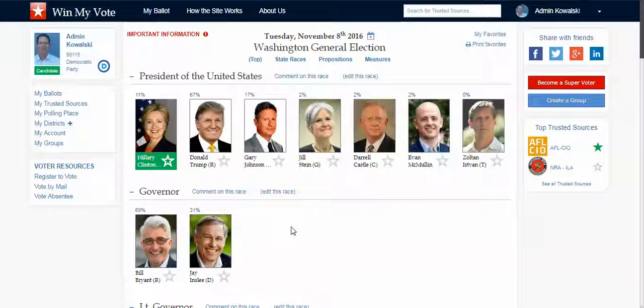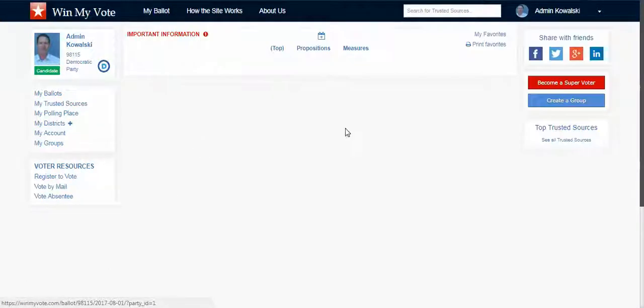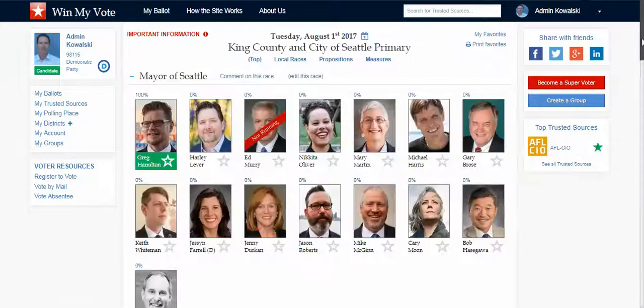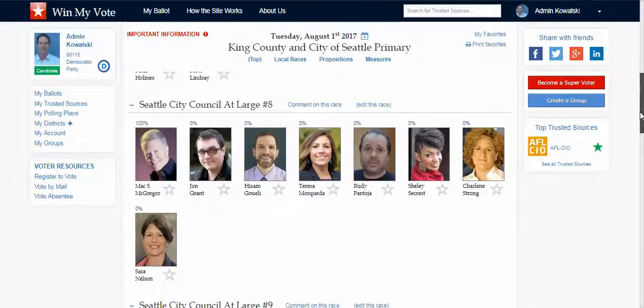And now, if I find out that there's an election coming up, and I have no idea who the candidates are or even what's on the ballot, I can quickly come up here, click on my ballots, find the election, click on it, and go down to the race, city council position number 8 that I wanted to know about, and I can start going through the different candidates there. So anyway, I'll continue to build out some ballots.